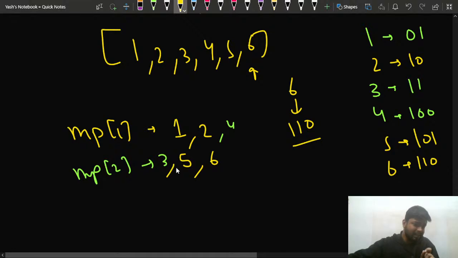What is this map? This map's key indicates the count of set bits, the number of set bits that a particular element has, and that map behaves like a vector for all those elements. So the map of 1 stores all the elements which have only one set bit, right? Is this much part clear to everyone?